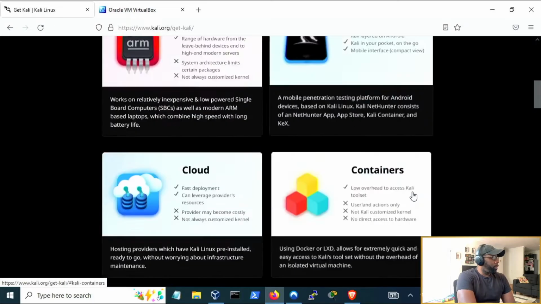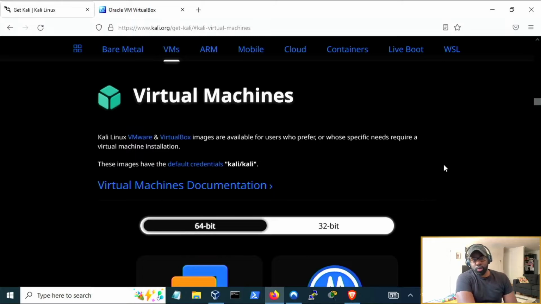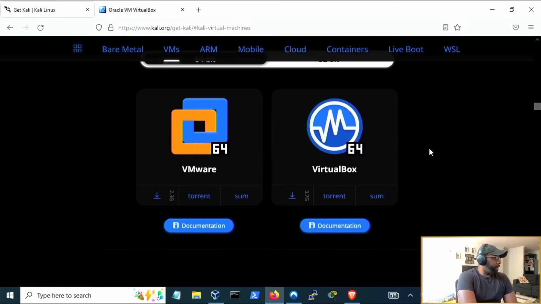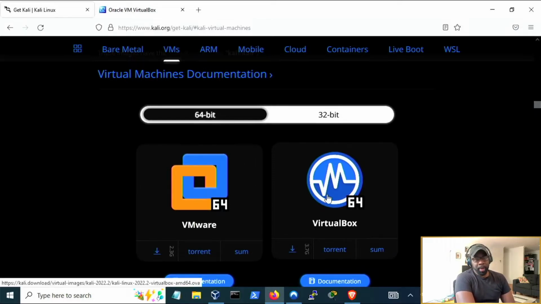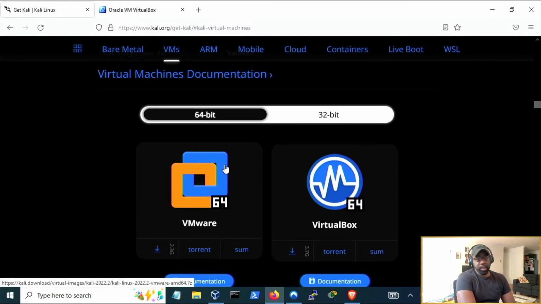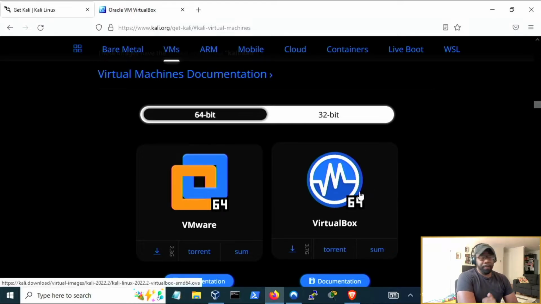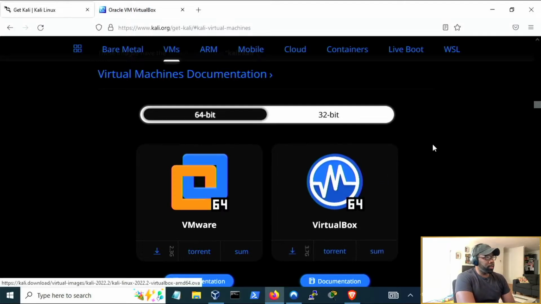So we go and click virtual machines, and we have two options. We can download the image for either VMware or Virtualbox. If you're feeling adventurous, you can use VMware, which is totally fine. You can download the free version of VMware, which is, I believe, VMware Workstation Player 16. And if you're following along in this video, you can download the Virtualbox version.